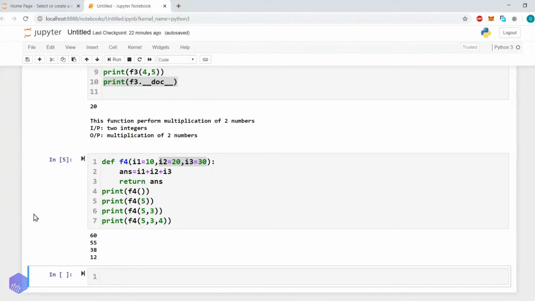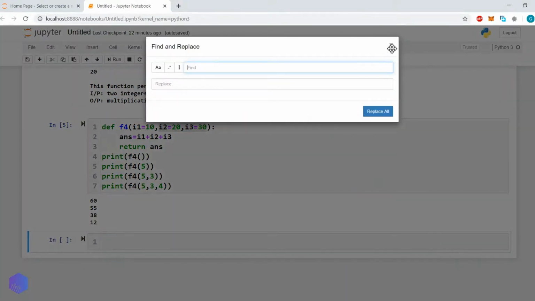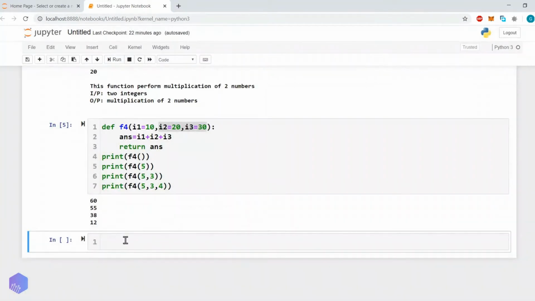Here we will try to discuss how we can pass multiple arguments to a function. Let me give you one example. We have opened the command panel.